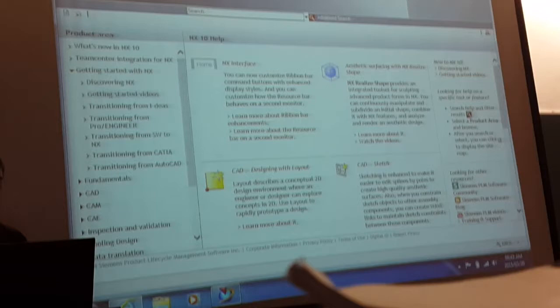FEA structural analysis, FEA thermal analysis, the flow analysis, the CFD analysis that NX can handle, as well as motion simulation. If you go to advanced simulation, there are some tutorials available, right?